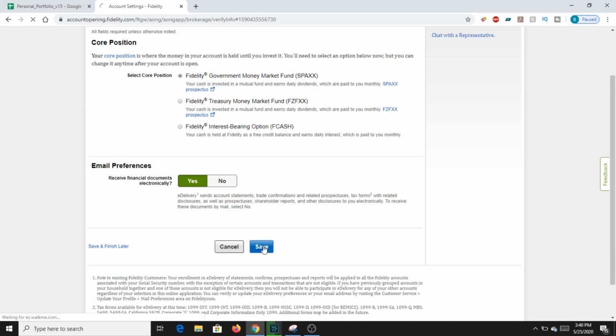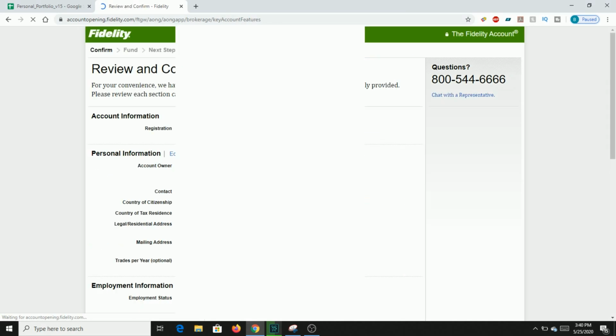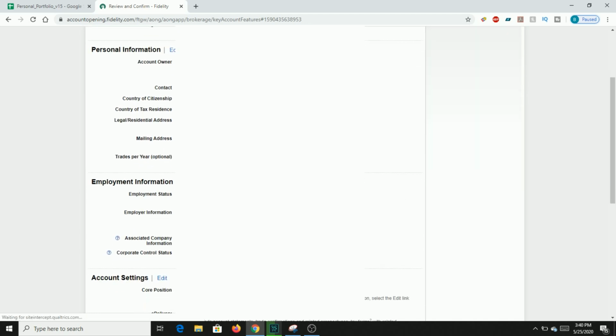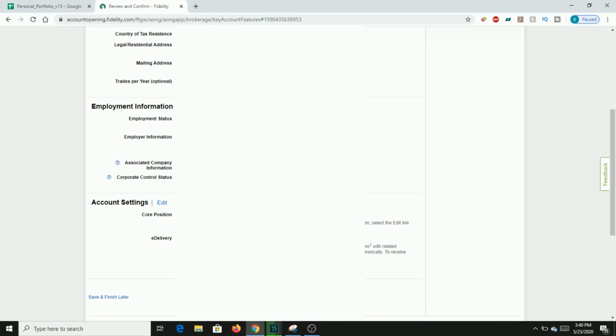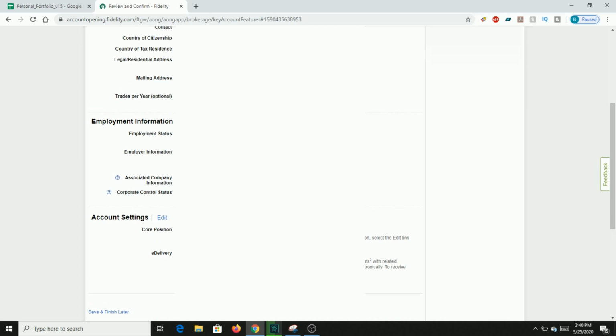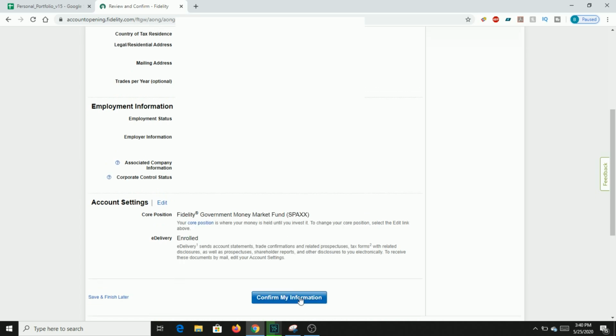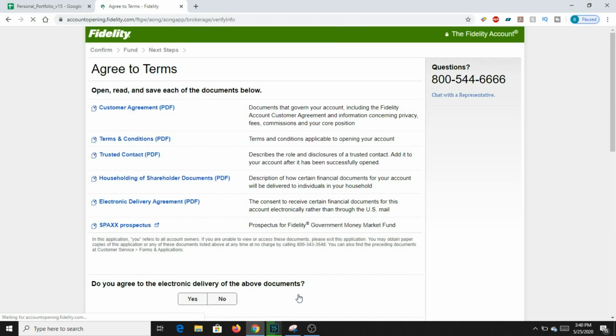And then it's as simple as just hitting save. And then you would just hit review and confirm. So all the information that you've put up here would come up again. And you would be able to say, okay, yes, this is all right. Or you'd edit it as you see fit. You have your government money market fund as you would see fit as well. And you would say, okay, confirm.